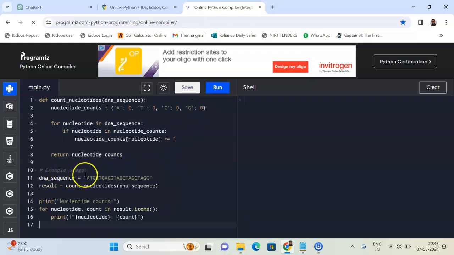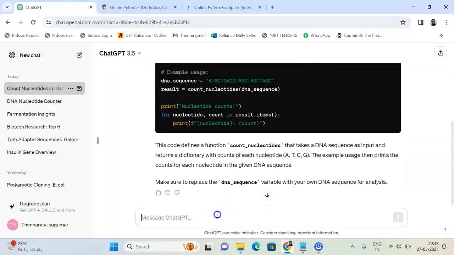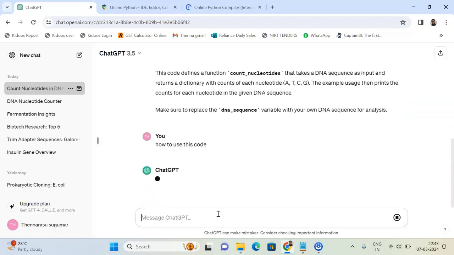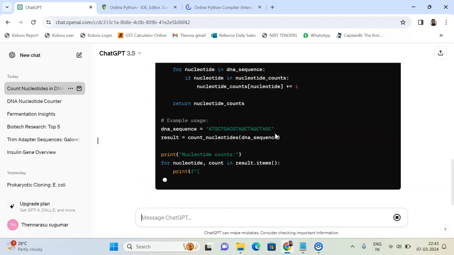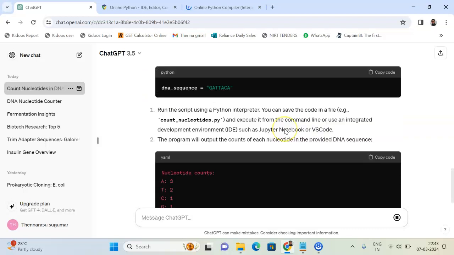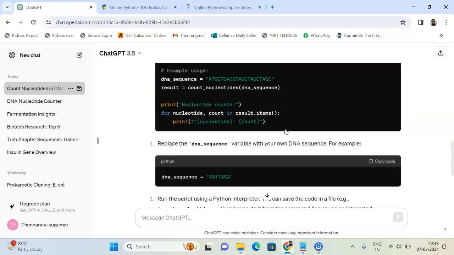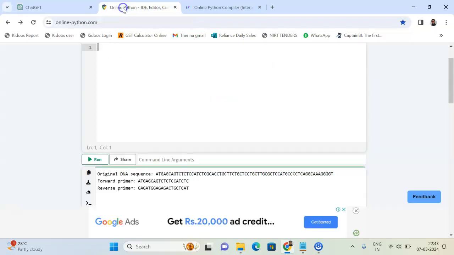Okay, here is the nucleotide count. If you don't know how to use this code, you can ask ChatGPT how to use this code, and it will tell you how to use it. Copy the code and replace the DNA sequence. So this is the DNA sequence given here. You can replace the DNA sequence and run the script. So this is the online platform.